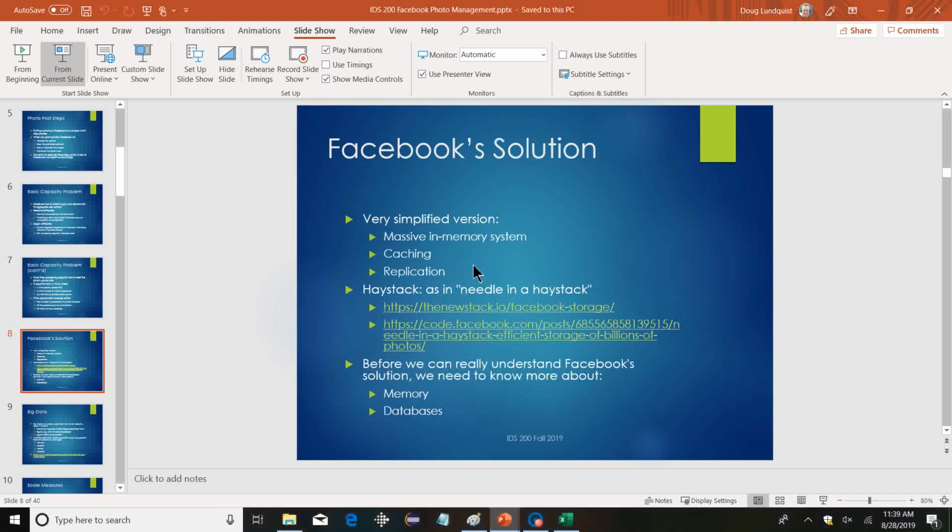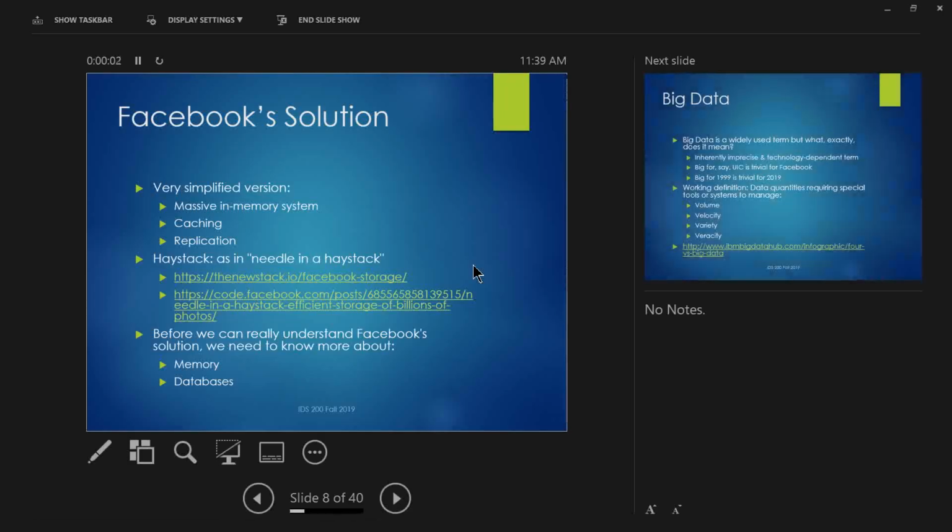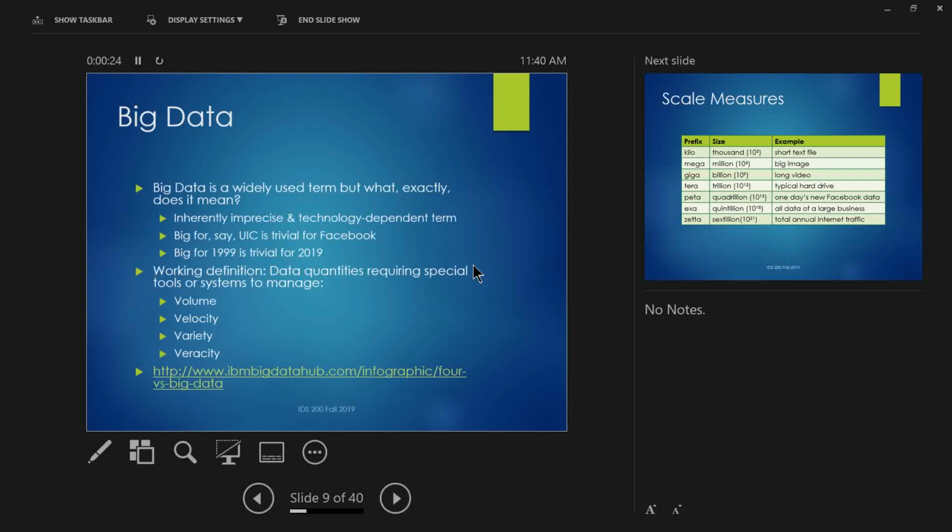Okay, so that's a very simplified version. We'll have more detail. Haystack is Facebook's system for storing photos. And it's from the phrase needle in a haystack. Finding a particular photo is like finding a needle in a haystack. Now, before we can really understand all this stuff about what Facebook does, though, we're going to talk about memory, we're going to talk about databases, and then we'll have a little bit of background, and we'll make some more sense. Okay. So, big data.